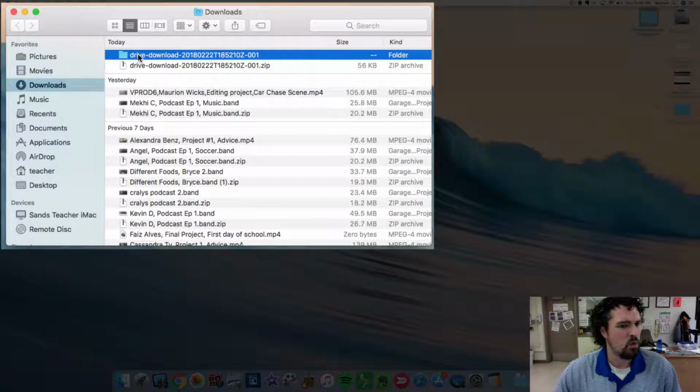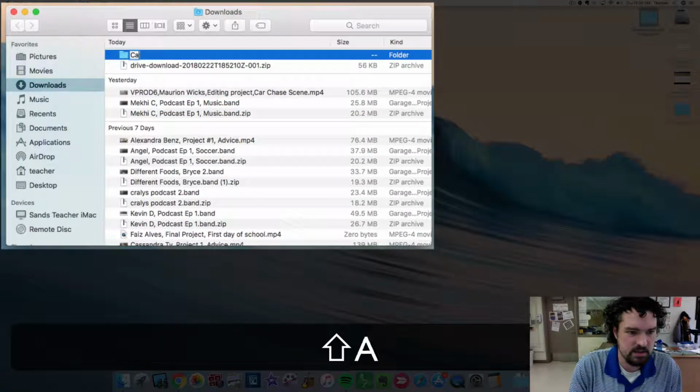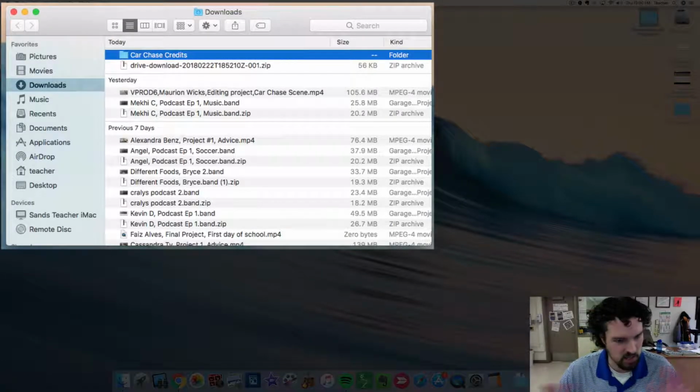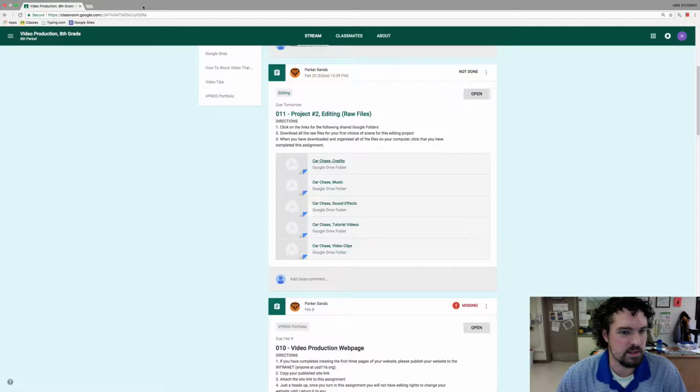It gives it this really crazy name, and that's going to be hard for me to recognize later. So I'm going to click on it. I can actually control-click to right-click. I'm going to rename it. This is Car Chase Credits. I'm just not going to do anything else right now. I'm going to leave that as it is. It's in my downloads.